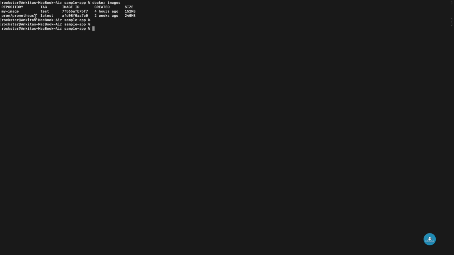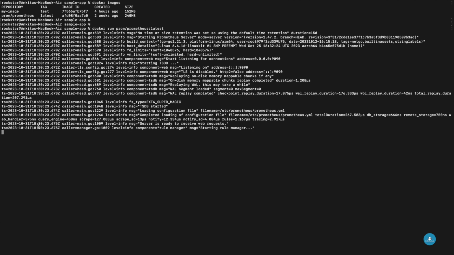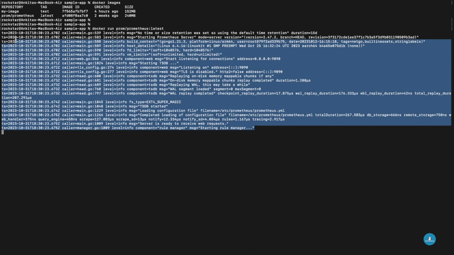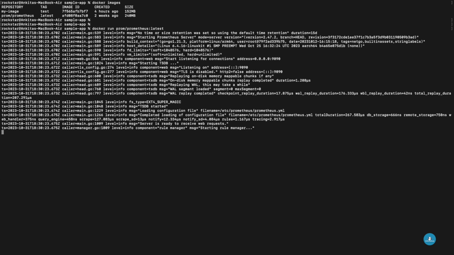Now, let's run a Prometheus container. You can pull the image as we've previously learned. To start the container, use docker run followed by image name:image tag. The Prometheus container started running, but it is running in the foreground. You can stop it by pressing Ctrl+C.